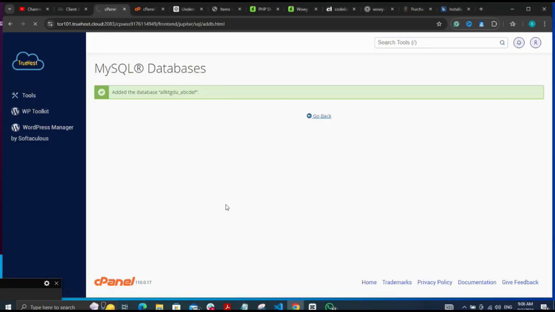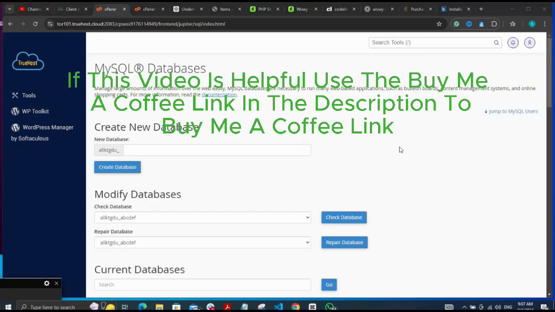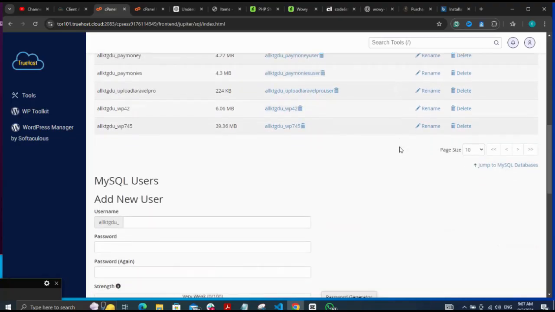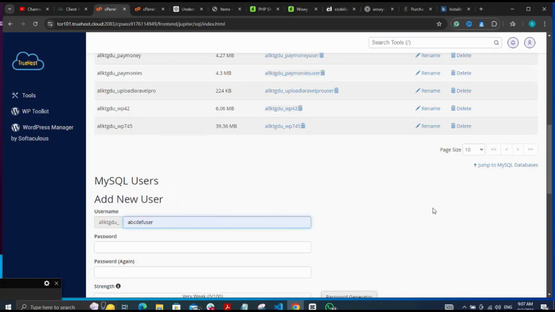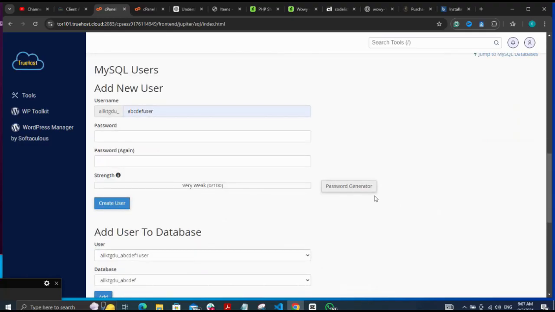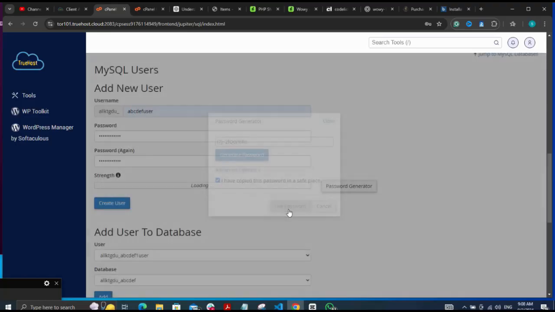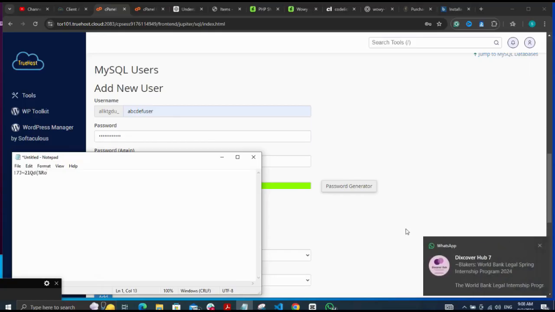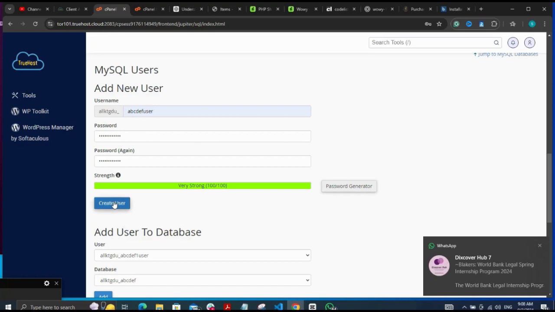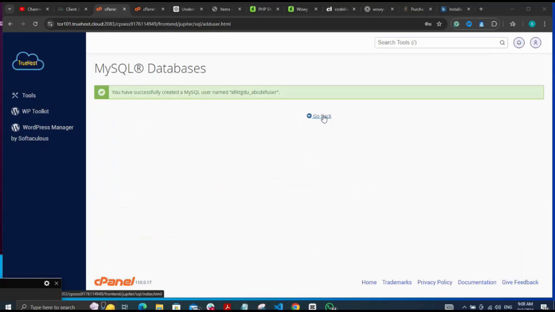After creating my database, what next is for me to create my user. Let me scroll down to create my user. Let me name my user as this. Okay. So I click on create user. I've successfully created my user. Next I click on go back.